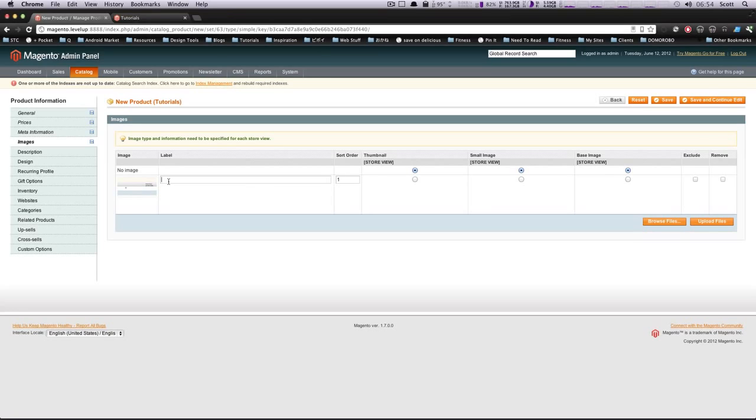So a label, we're just going to call this my tut, whatever your product is. You know, the label, you can usually just use this as your product title. And then if we were to just save this, it actually wouldn't set your image as being anything. So this is something you want to make sure you do.